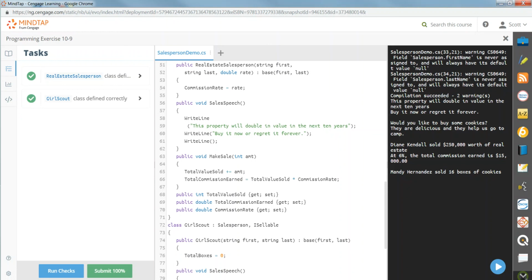So I'll see you in chapter 11. And in chapter 11, we're going to start dealing with exceptions. And we've talked about them before, but now we're actually going to start handling these exceptions.